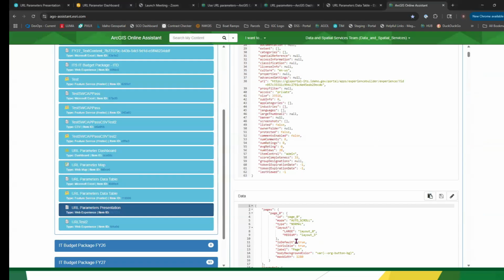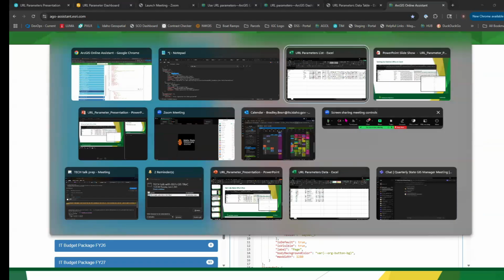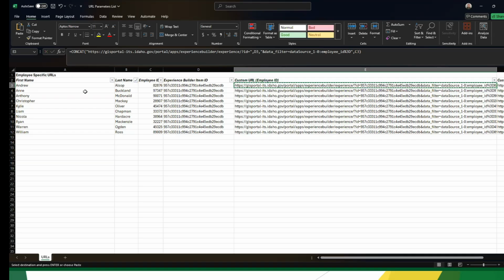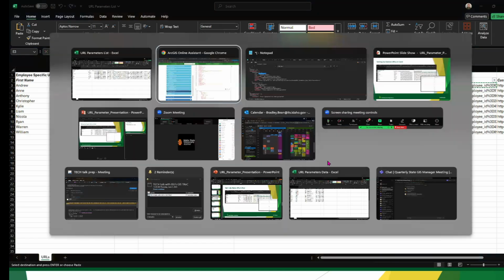So now we can go back to our Excel parameters list here. So we know data source one is the data source we want to use. And in this case, we're looking at employee ID, that's the field name. And then I have it set to go to C3, which is the employee ID, which gives us our URL that we can then copy and paste. So right here we have Andrew Alsop. So let's go ahead and go to the URL and see what happens when we paste this in.